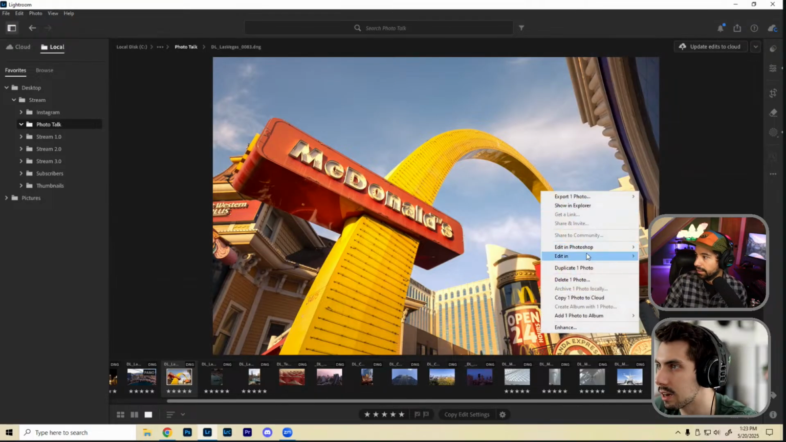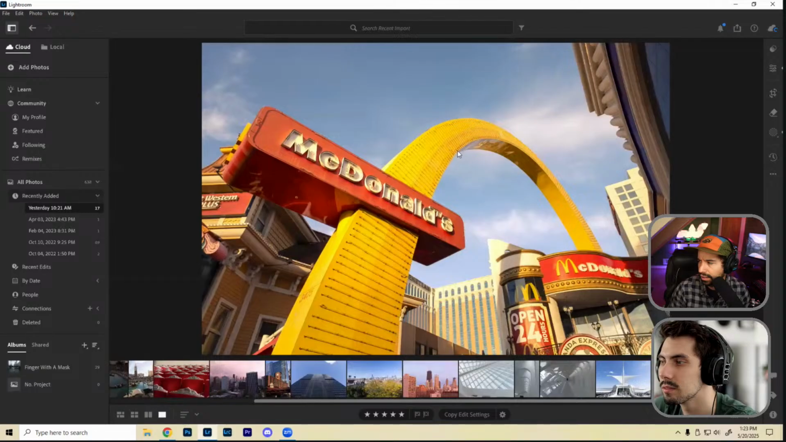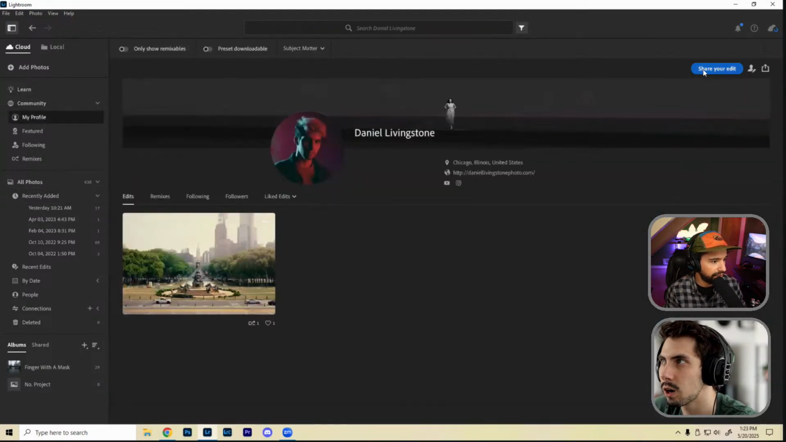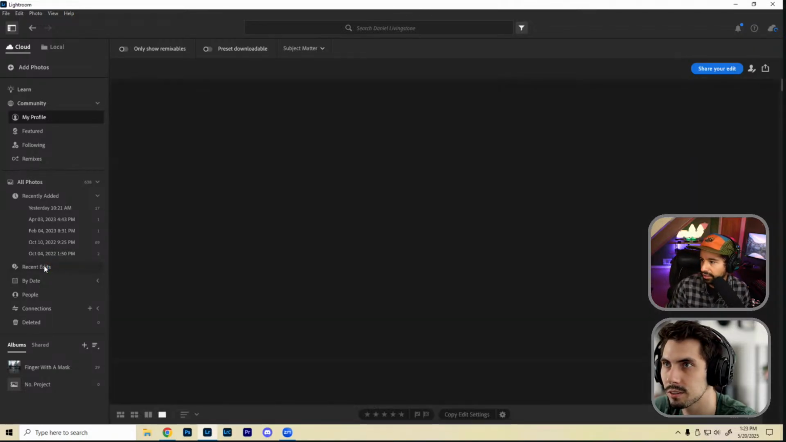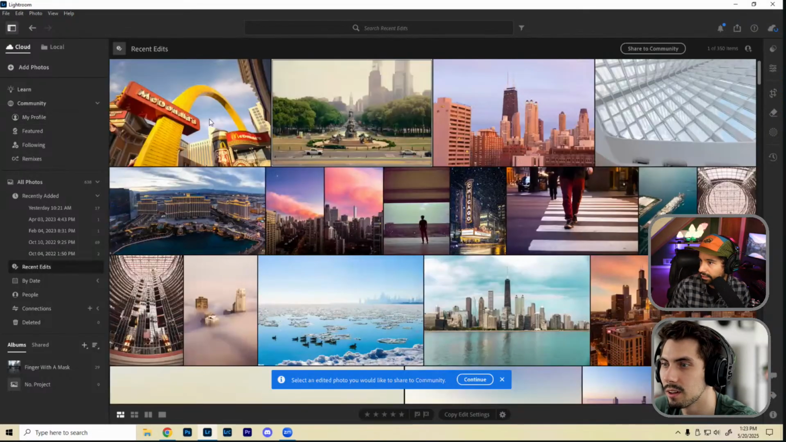I don't suppose there's any limit to how many images you can add to the community tab, is there? No, not that I'm aware of. Let me see. Usually you hit that top right button, and then there's a share option that says share to community, with recent edits. Oh, so Lightroom's actually walking me through this on its own. That's cool.